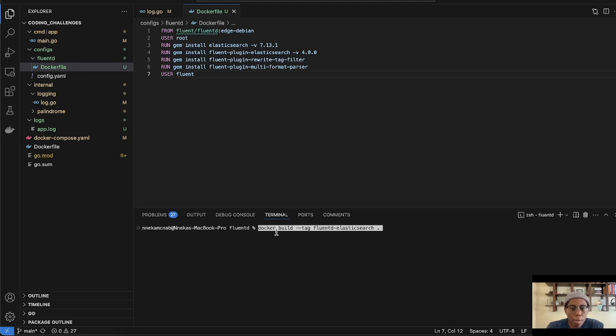So to break this command down, you have Docker to call the Docker, and then it's build and then --tag, and then we give it a name. So in this case, I've named it Fluentd-Elasticsearch, and I give it just a dot to say here in this current directory, because that's where this Docker file has been defined.